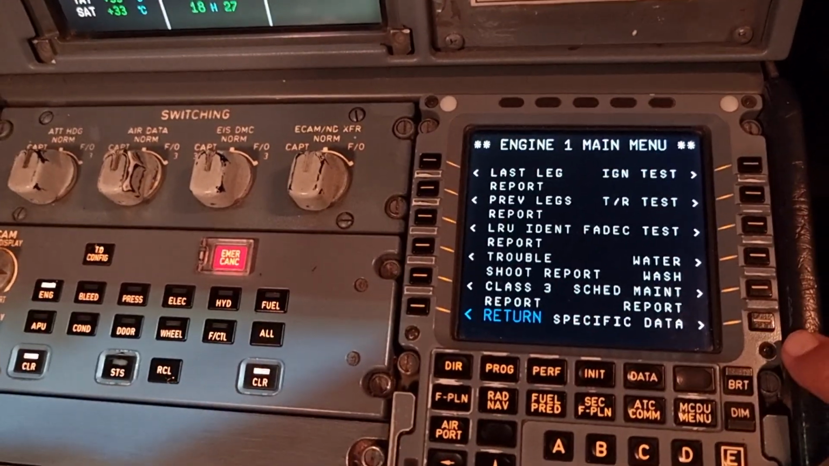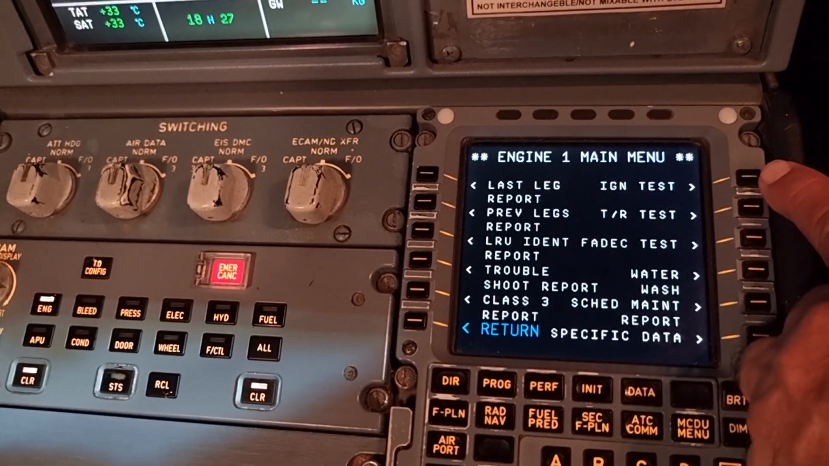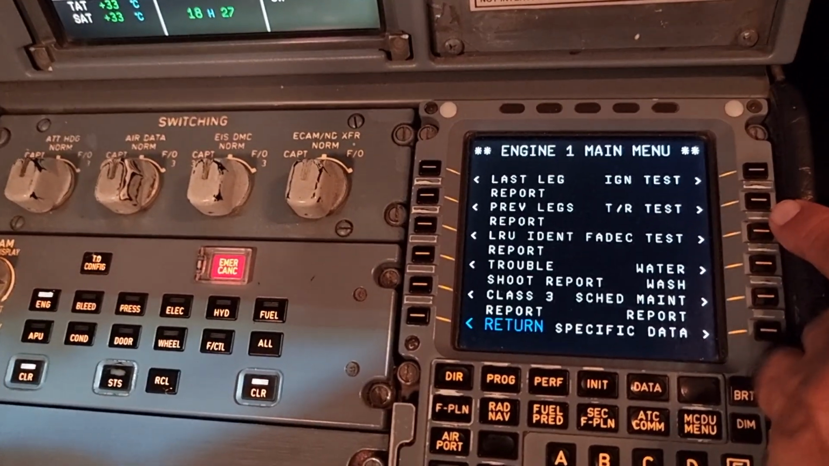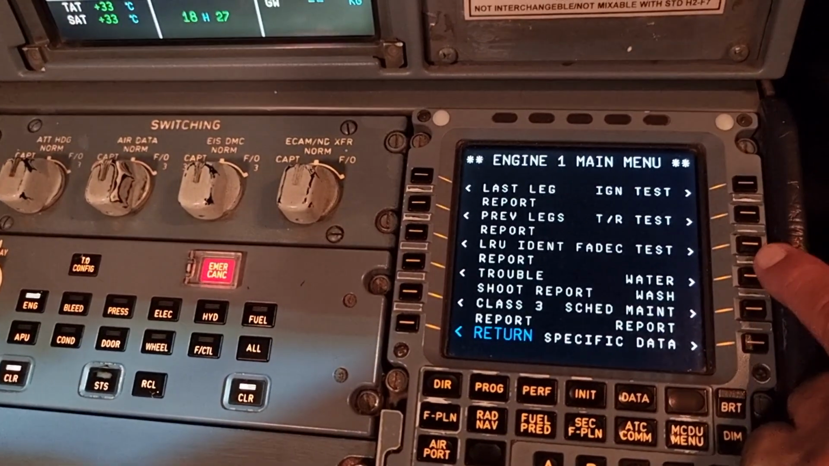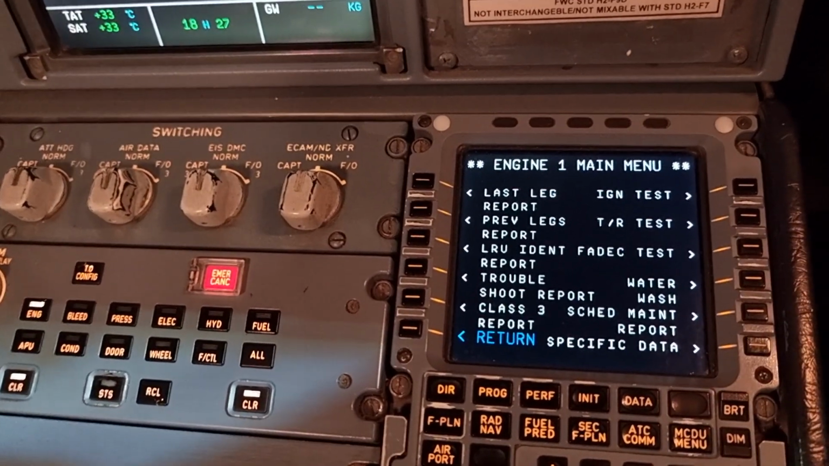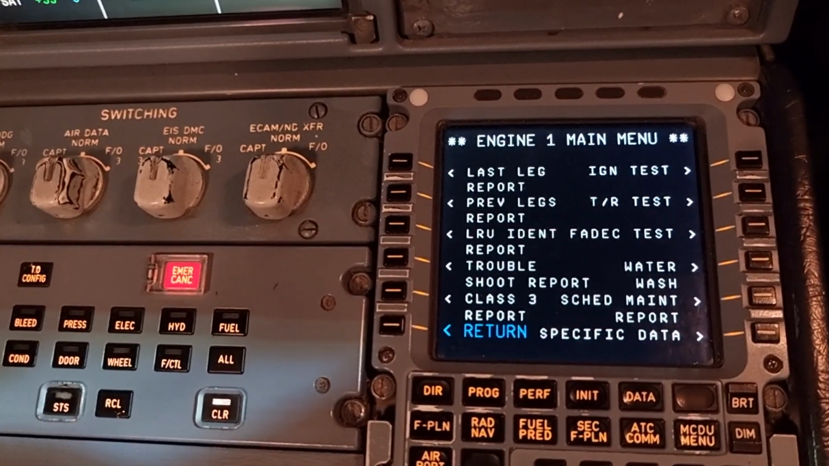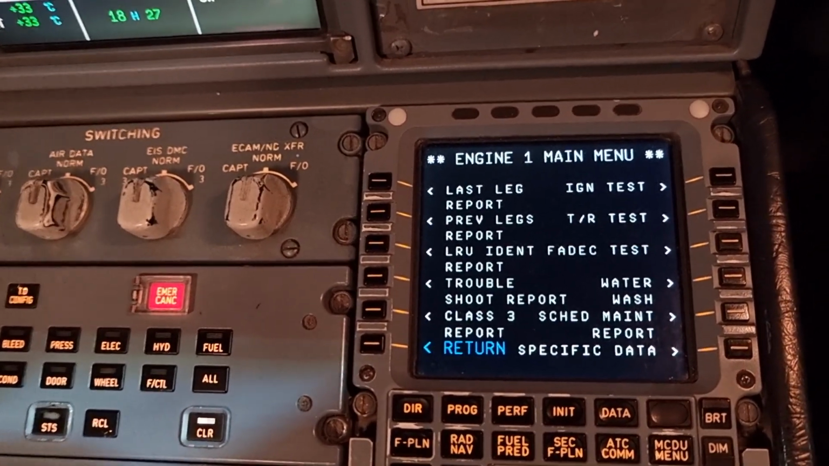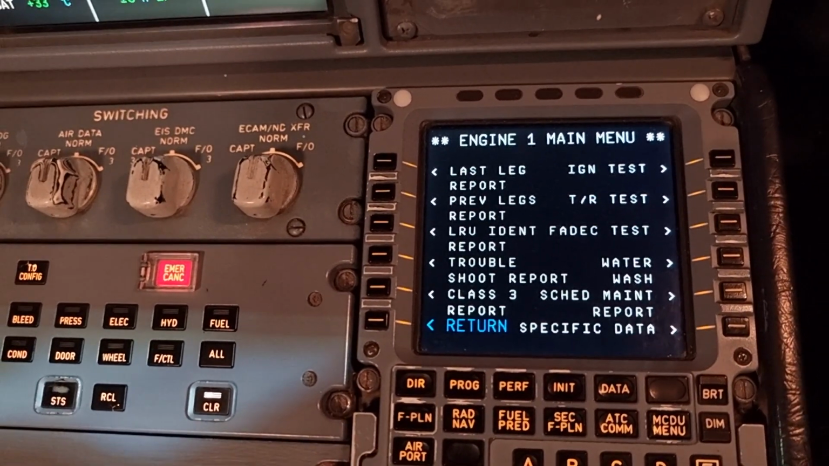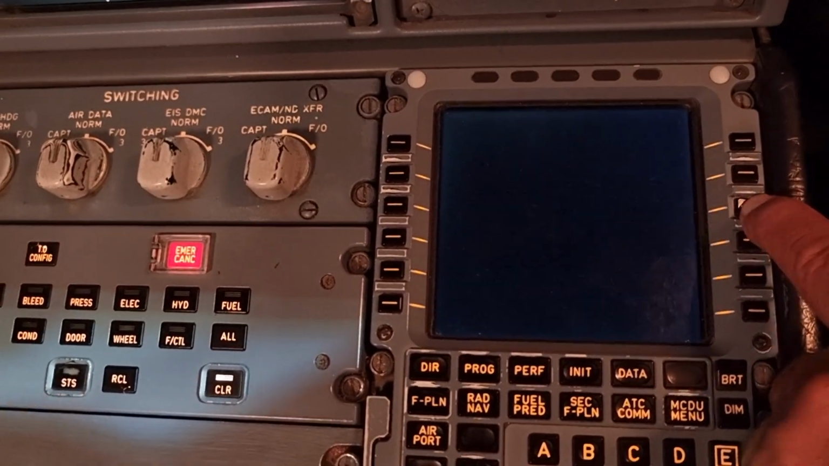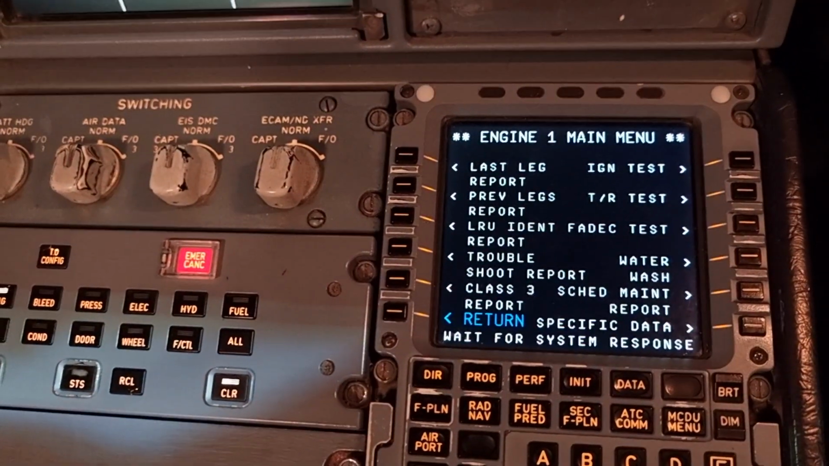Now if you see, we can do the ignition test, the thrust reverser test, and the Fadec test. But here there is no precaution as in LEAP. In LEAP we have to switch off all the bleed sources, but in this CFM we need not switch off the bleed sources, because there is no motoring test here.